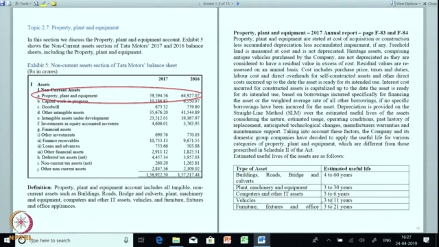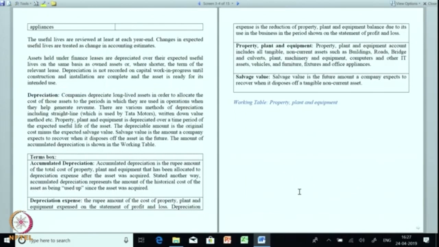Vehicles, 3 to 11 years. Furniture, fixtures, 3 to 21 years. So it is a reasonably long range, but for a particular class of assets, they have defined some estimated useful life. Now for a particular asset within that range, they would decide the useful life. Okay. Now next, they have given definitions of some of the terms like depreciation.